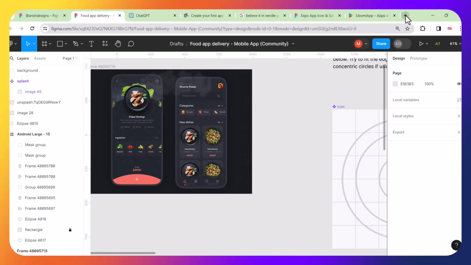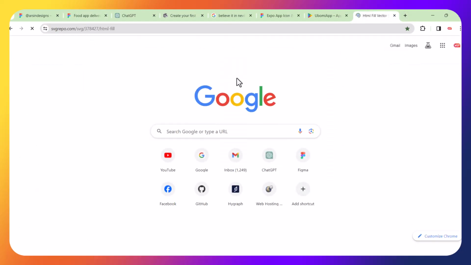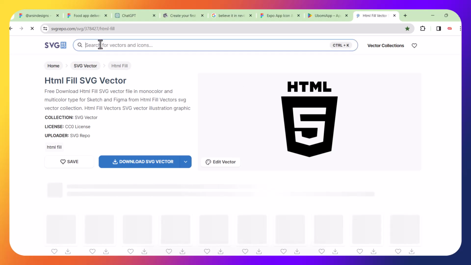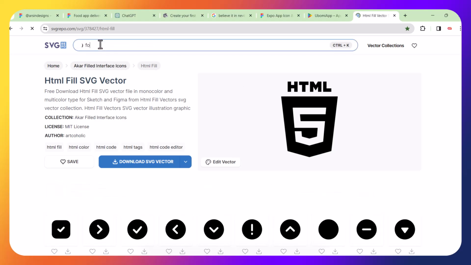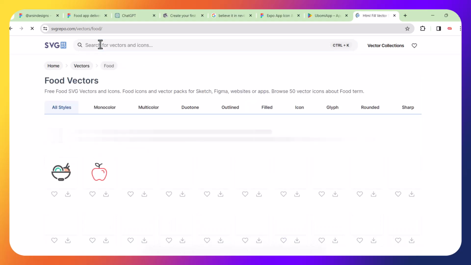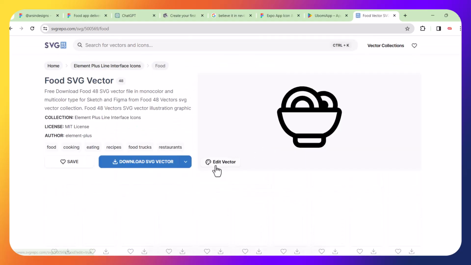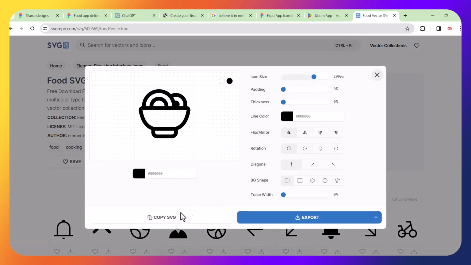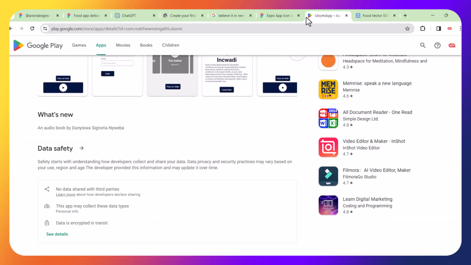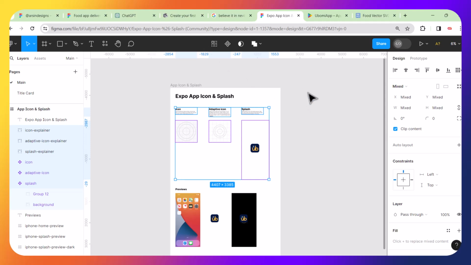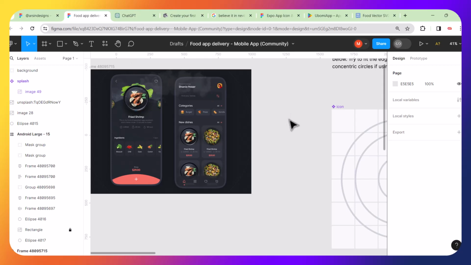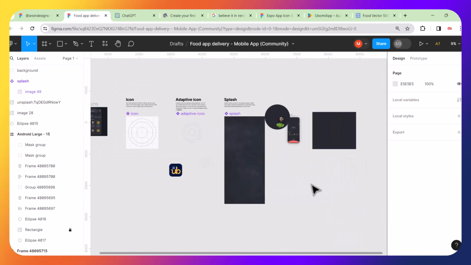Let's just quickly go here and just say food. I hope I'm going to get a food icon here, which is this one. I'm happy with this. I'm going to use this as it is. Just copy. Where do I want to be? I want to be here.